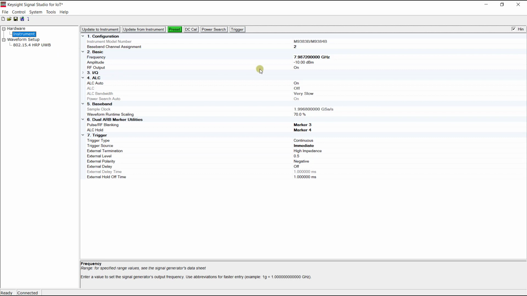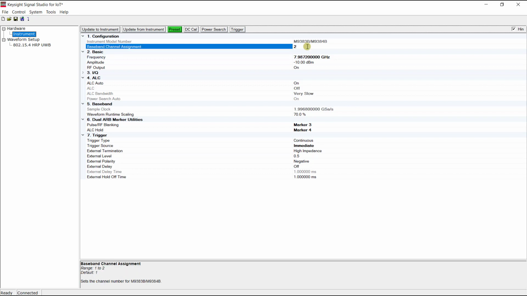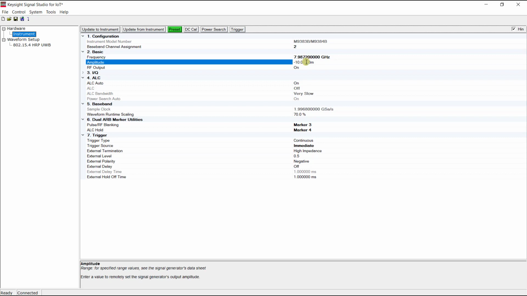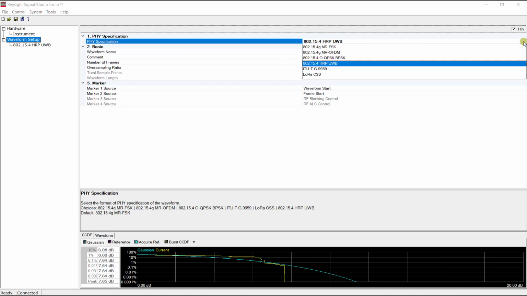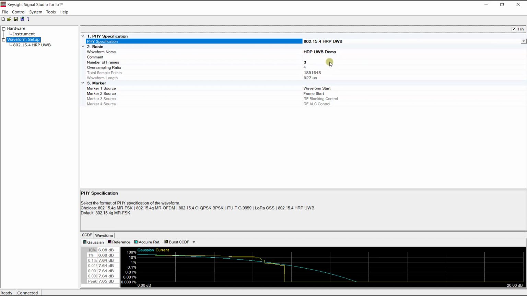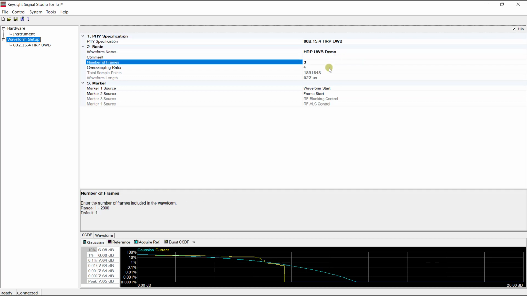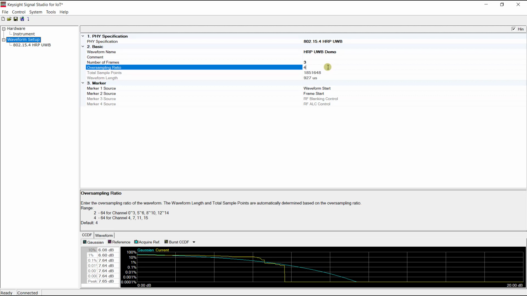Now click the hardware instrument node in the tray. Then you can configure some parameters for the VXG instrument. You can specify the channel number, center frequency, RF amplitude, and other parameters. Then let's move to the waveform setup node. Here you can see that N7610C IoT software supports many standards. And here we choose the 802.15.4 HRP UWB standard. You can also configure the waveform name, number of frames, oversampling ratio, and other parameters.